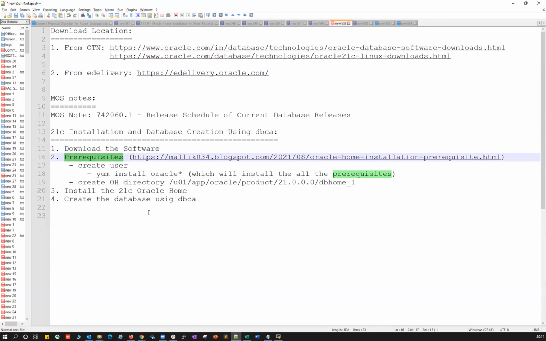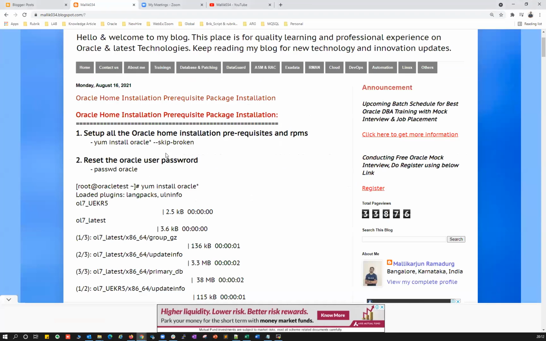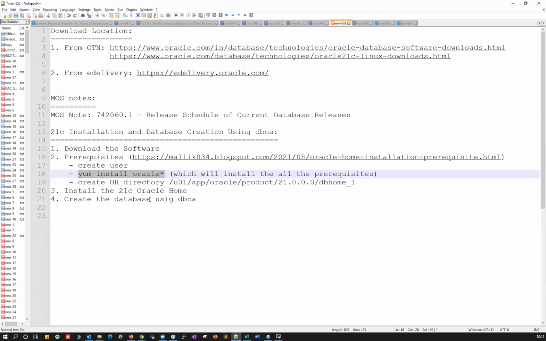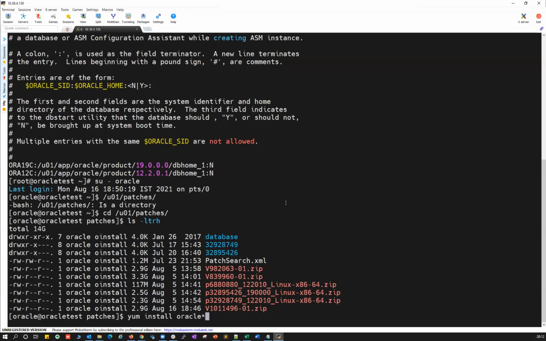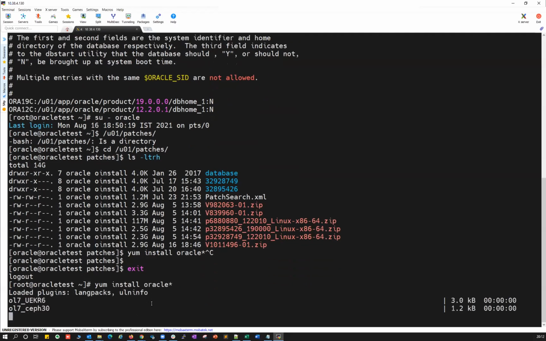And the second thing is the prerequisite setup. The prerequisite check is covered in one of my blogs. Rather than doing a lot of kernel parameter setting, Oracle user creation, password reset and all, you just go ahead and do this yum install. Yum install oracle-*. That will pretty much install all the prerequisite RPMs, and it will do all the setup for you. So it's just a simple yum install oracle-*. That's going to download all the dependency software and other things. So I'm going to do it one more time just to show you for your understanding. I'll exit from this one as a root user and do yum install oracle-*.